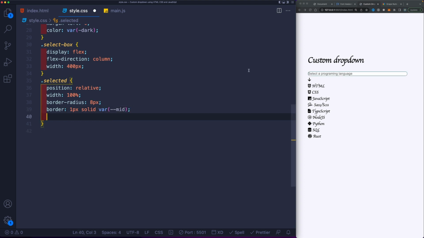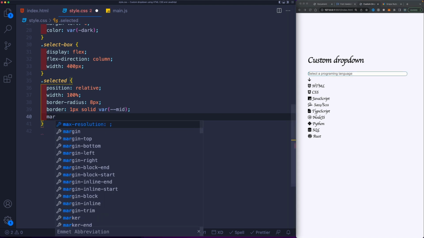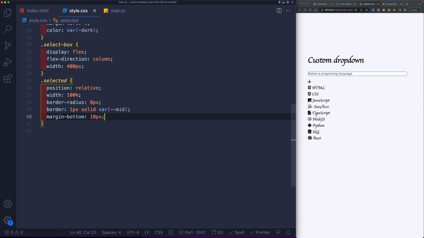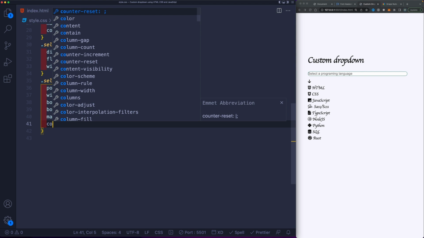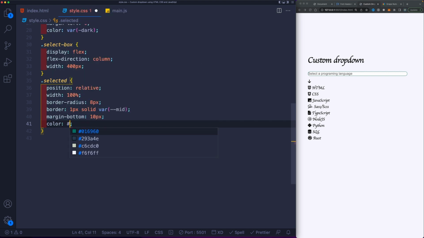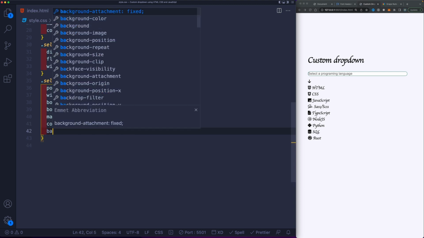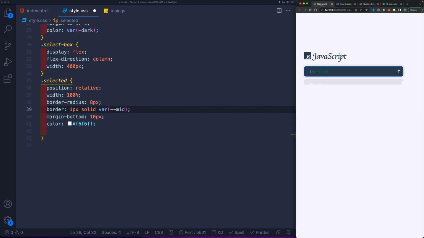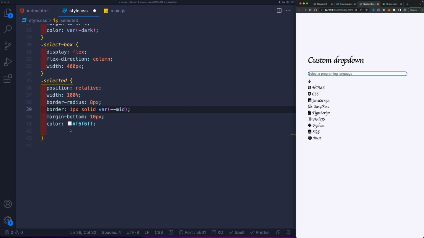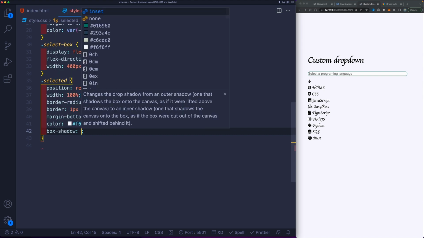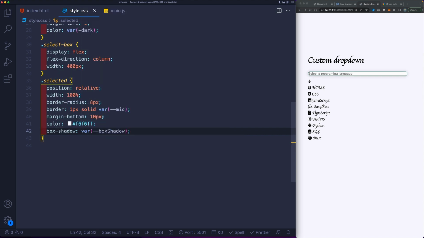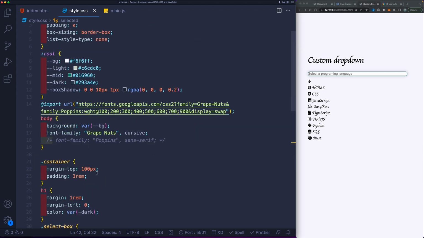Now let's create a bit of space between our input or selected and this list down here. So let's do a margin-bottom of 10 pixels. And if you wish to do more, then it's up to you. Now let's change the color of the text to, first of all, let's go with this whitish color. Okay, now for the box shadow, in order to make this pop out a bit, you can see it has a bit of a shadow. I'm going to just type in box-shadow and use the variable of box shadow, and this will automatically assign it the box shadow that I assigned up here.